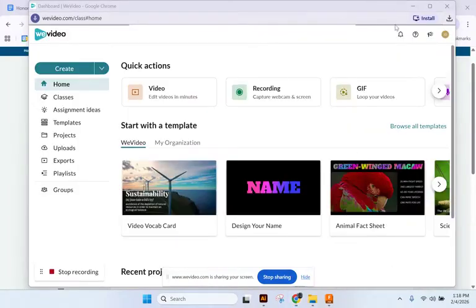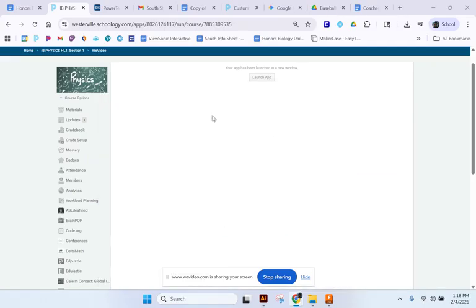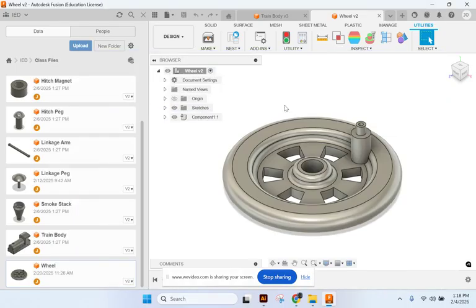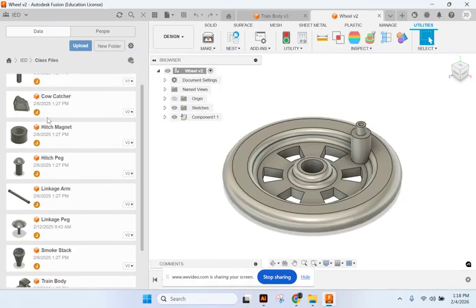All right, so I'm going to show you guys how to take your train parts and switch them into STL files and then slice them so we'll be able to 3D print them. You would start this once you have gotten all your parts done.